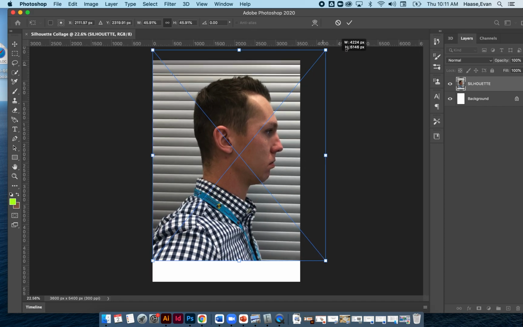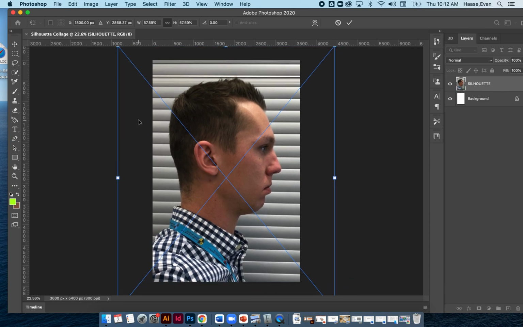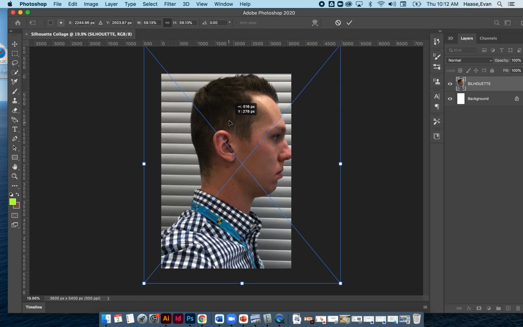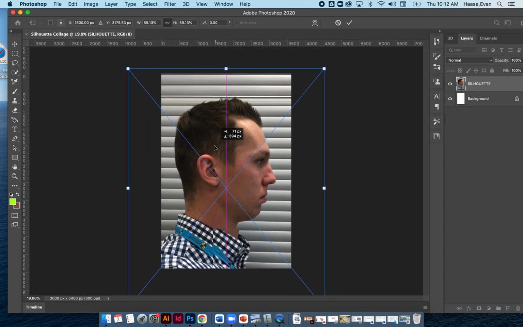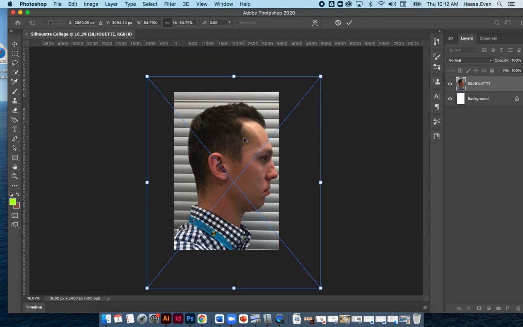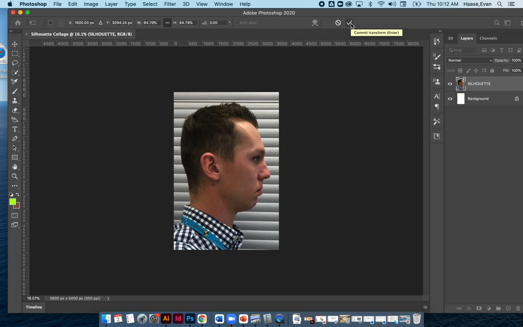Now I'm going to resize this so that my face is pretty much as big as I can make it without touching any edges. So we don't want our face to be touching the corners or the edges of the picture. So I'm going to make this just a little bit bigger. Maybe not that big, that might be a little too much. Go a little less. Perfect. Then I'm going to click this checkbox or hit return.